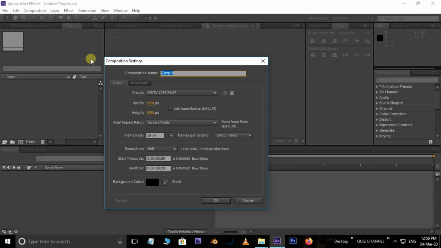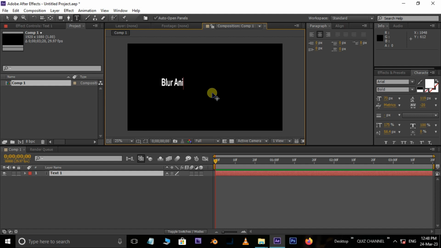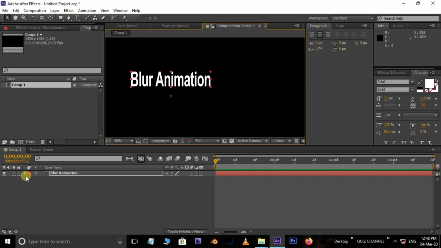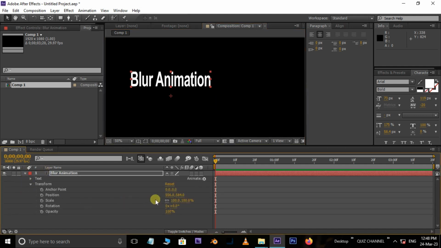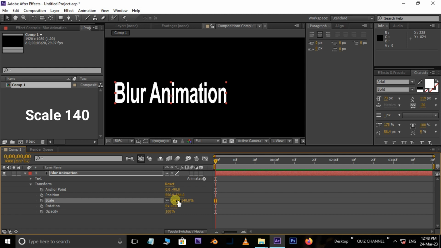First of all, take new composition. Select text tool and type like this. Now align the anchor point to center like this. Also increase the text size to 140.